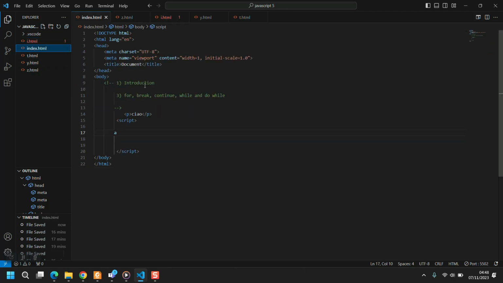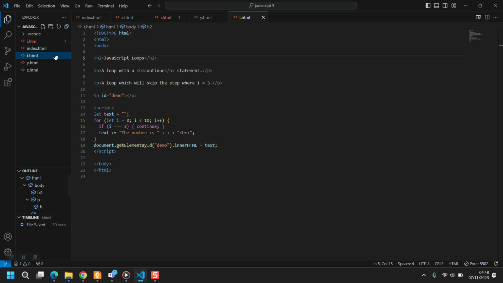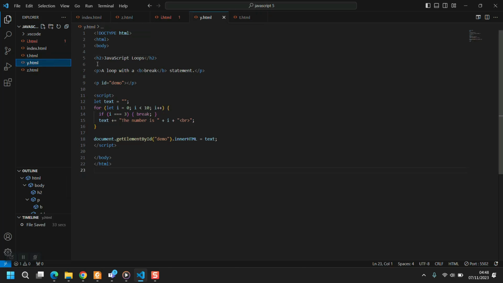As we said, we have break and continue. This is break. What break does is break the for loop if something is triggered. In this case, I will use a conditional statement.